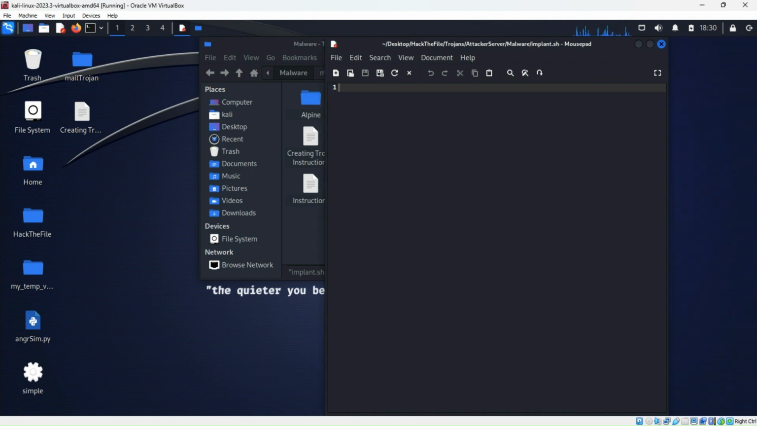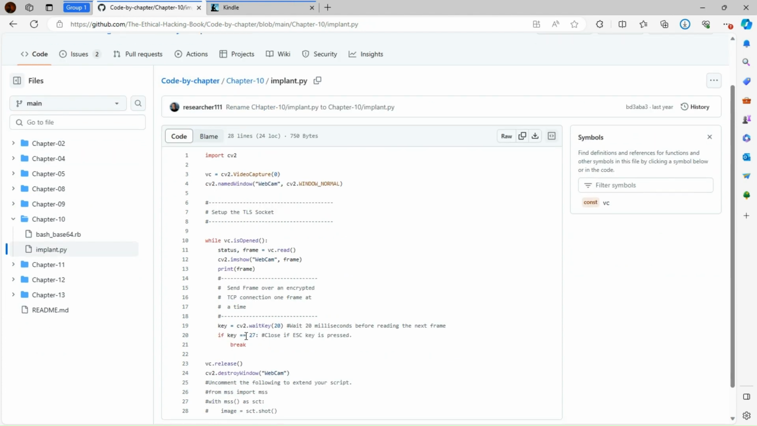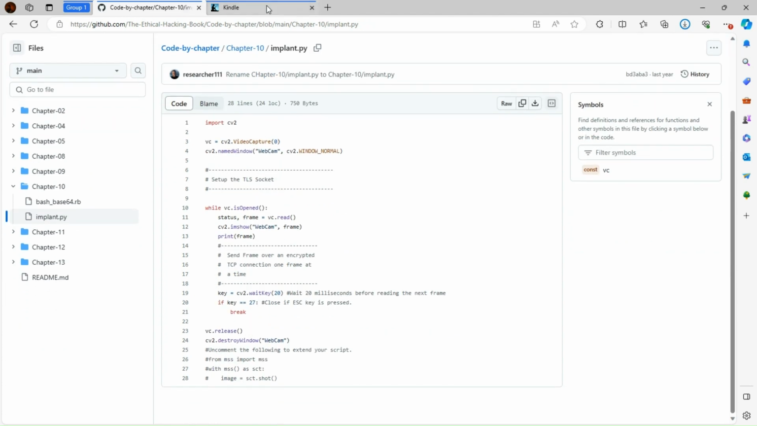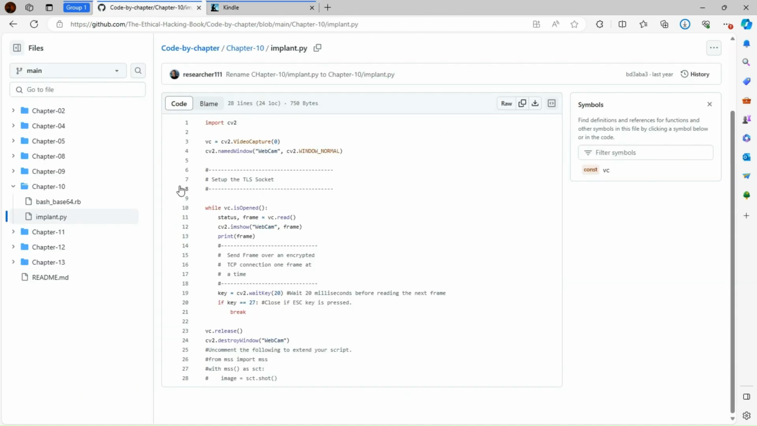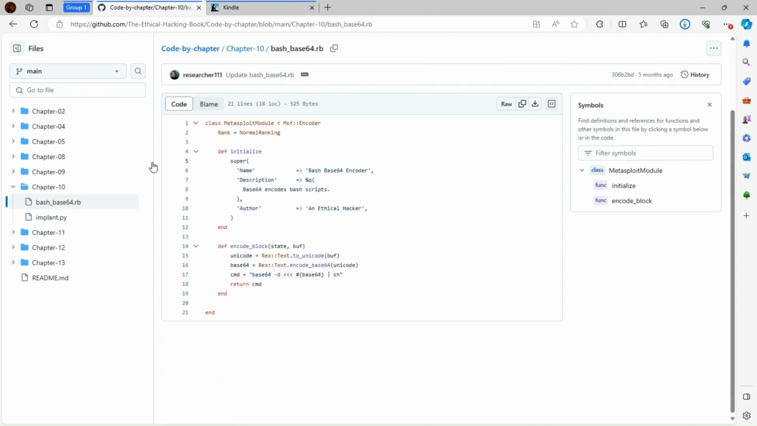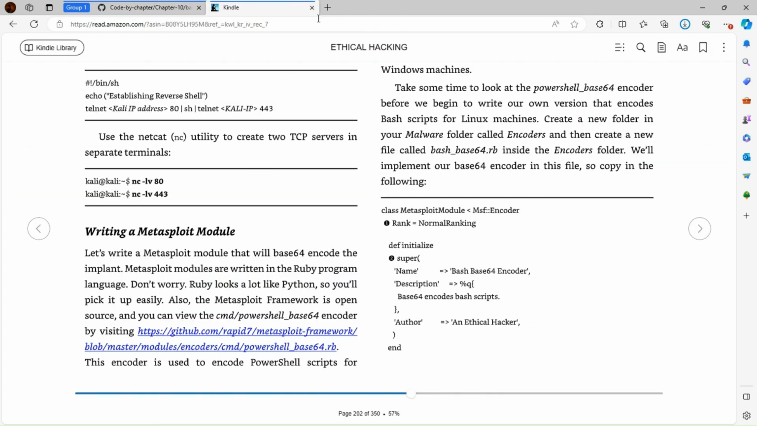Let's see if we can. Base64. See what snippet this is asking. Echo telnet. See echo telnet. It's chapter 10. All right, let's just enter that in.